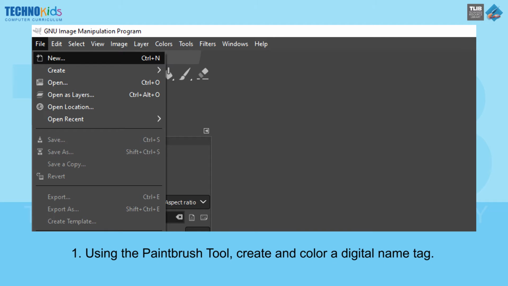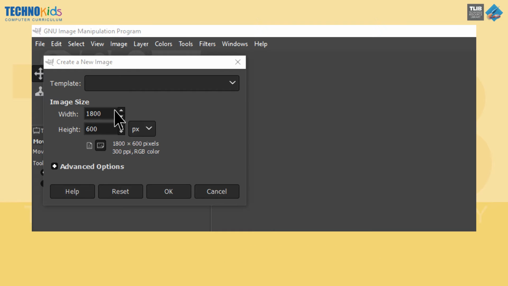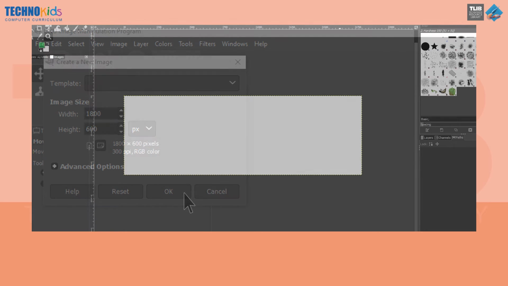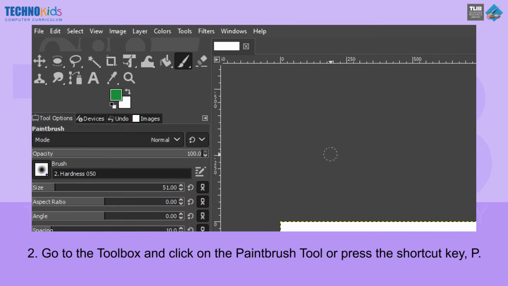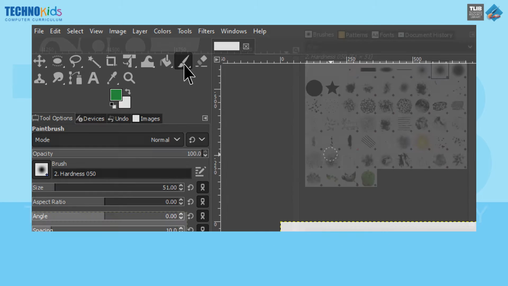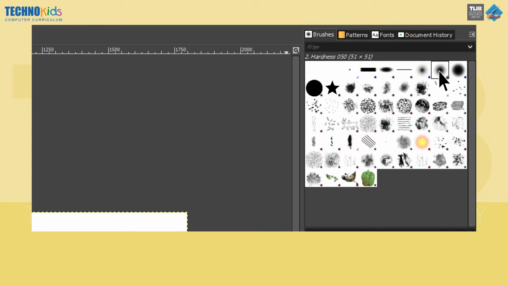1. Using the Paintbrush tool, create and color a digital name tag. To do this, first create a new file with 1800 pixels as width and 600 pixels as height. 2. Go to the toolbox and click on the Paintbrush tool or press the shortcut key P. 3. Next, go to the brush dialog and select your preferred brush stroke to paint on the canvas.